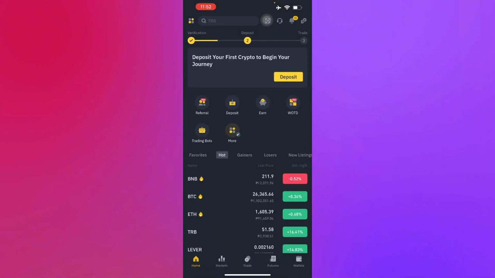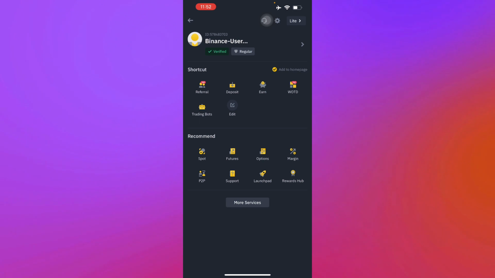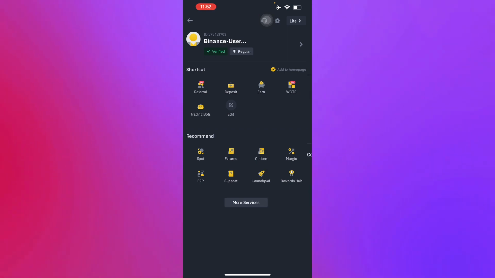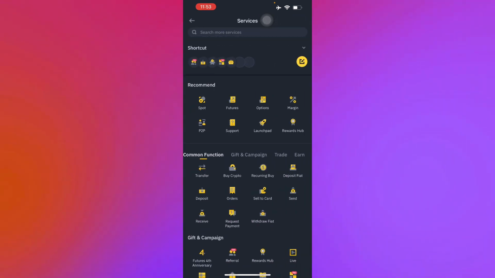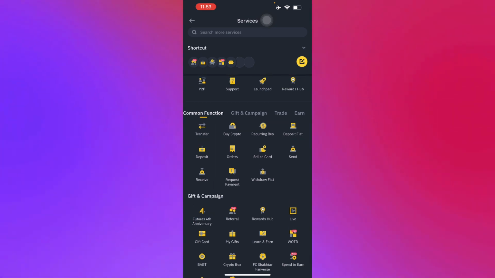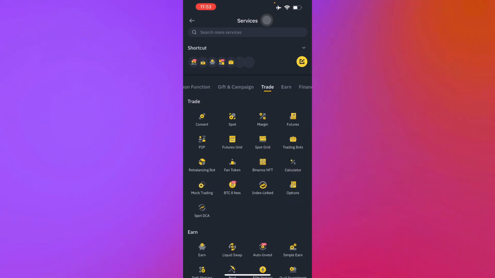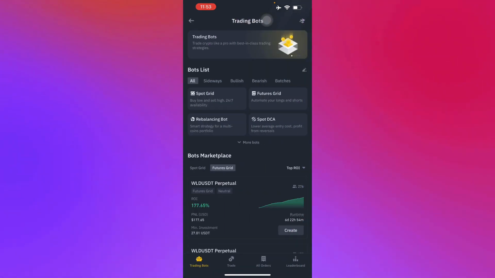Here in your Pro mode, you will see all the options by going to the top left corner of your screen. You go to your own profile, and here you will see it in your recommended. From your recommended, you will see more services. If you haven't seen it in your shortcut, I placed it in my shortcut already. Just go to More, scroll down, and you'll find Trade right here. Go to Trade, and then just find your trading bot. And there you go, there is your trading bot.